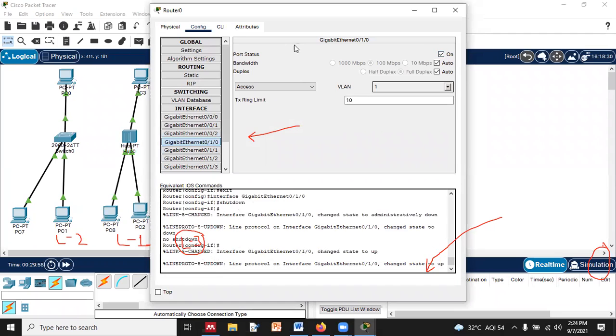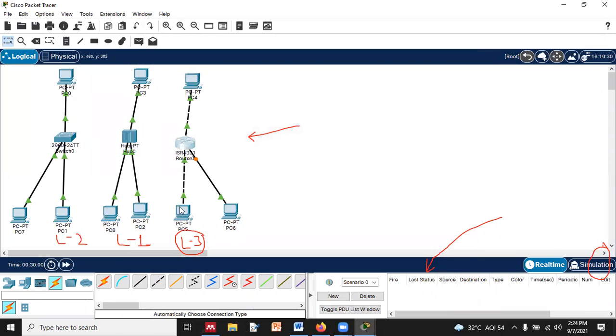Yes, class, if you have any doubt, you can ask. Till then, we can check this one.